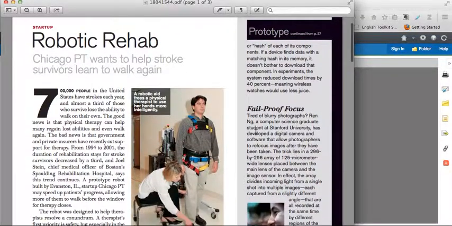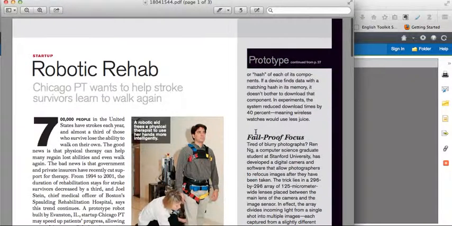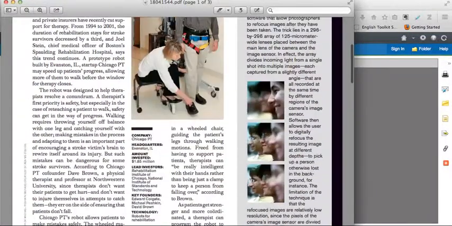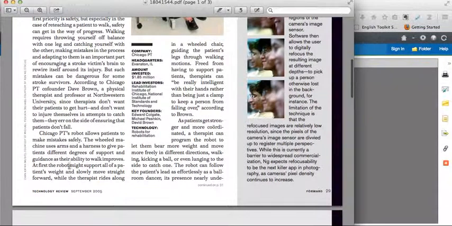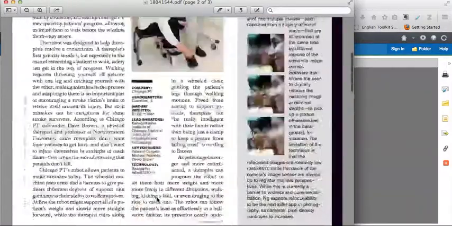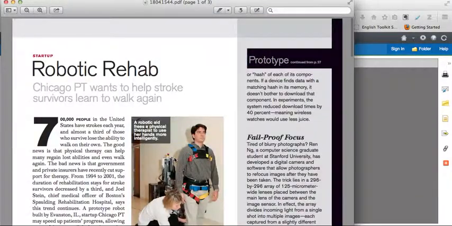So here's the article. This is a PDF version. Note, a PDF will look like a scanned-in version of the page. So we have the running head, or the head at the bottom here, Technology Review. You have the date, you have page numbers, you have images and graphics.